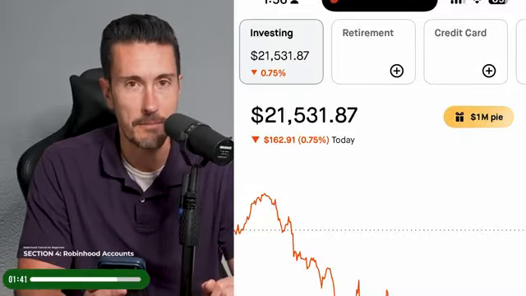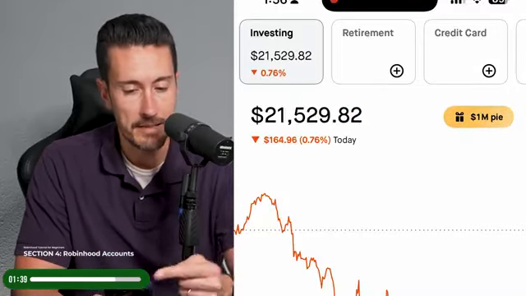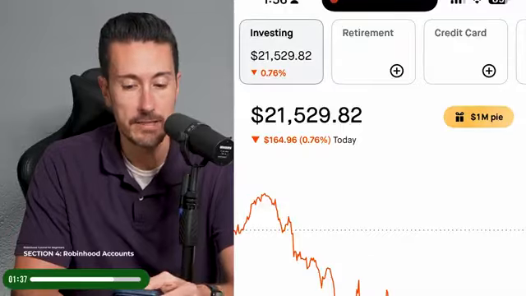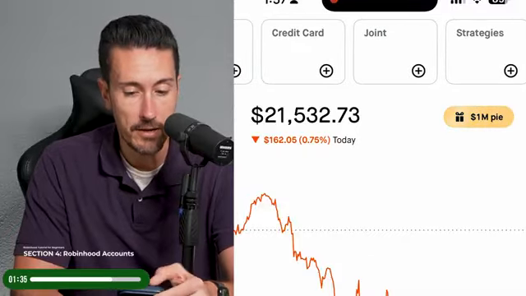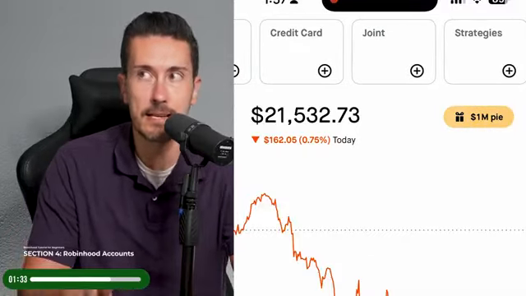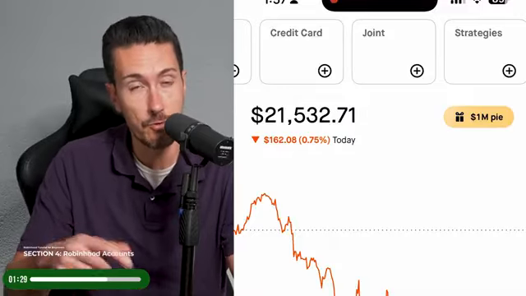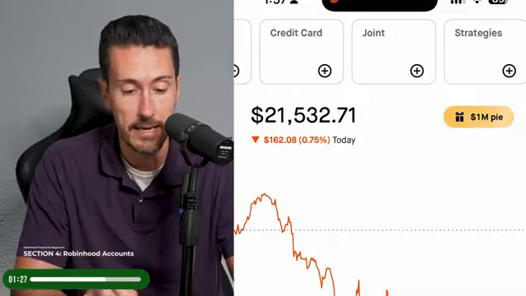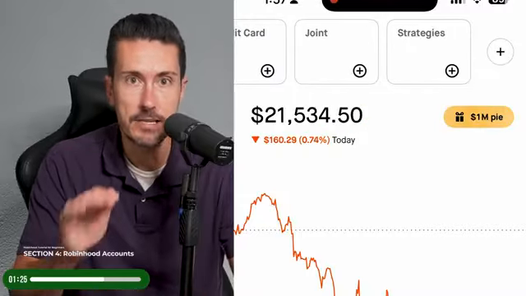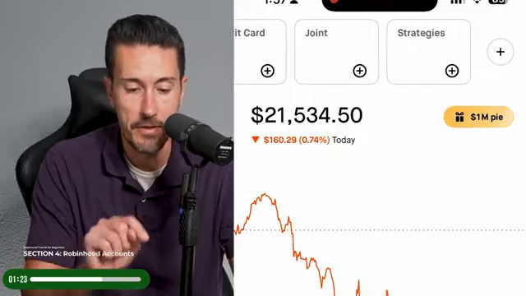That's not what I'm worried about. I'm worried about the long term, right? But that's the investment account. You can set up retirement accounts. You can set up a credit card, a joint account, which means let's say you have a spouse or significant other, and you want to both have control over this account. You can set up a joint account. You can set up different strategies. All that stuff is within this app.